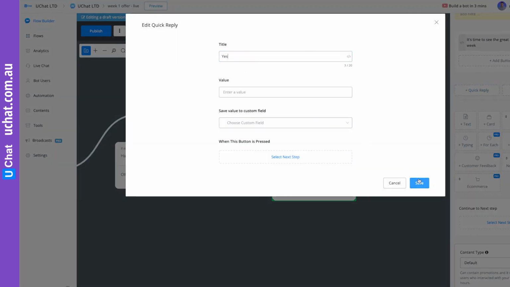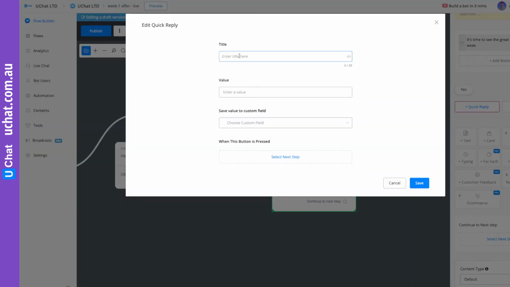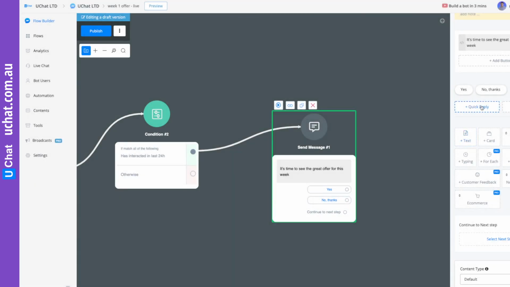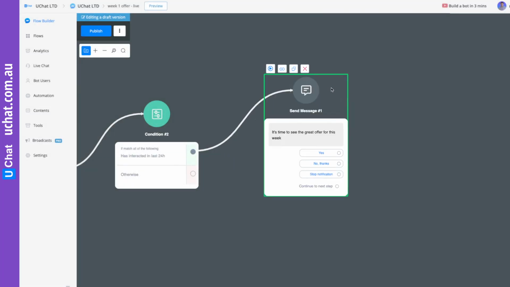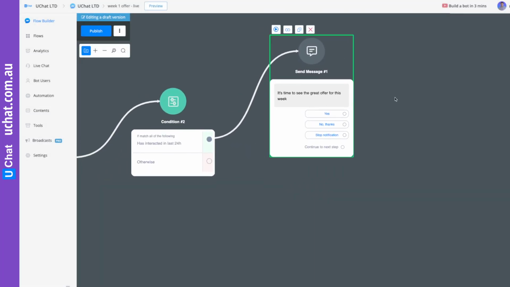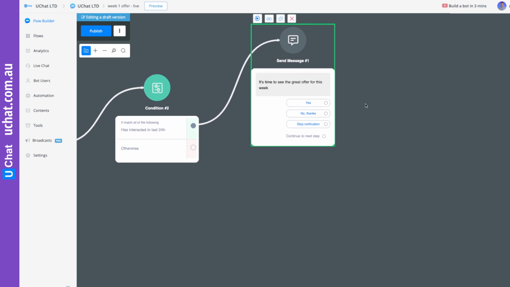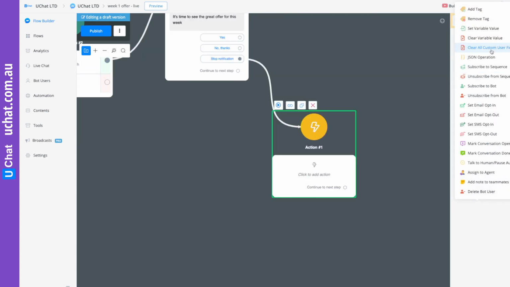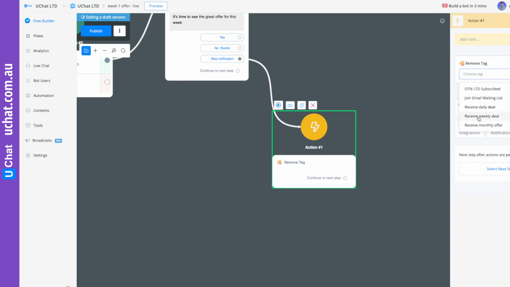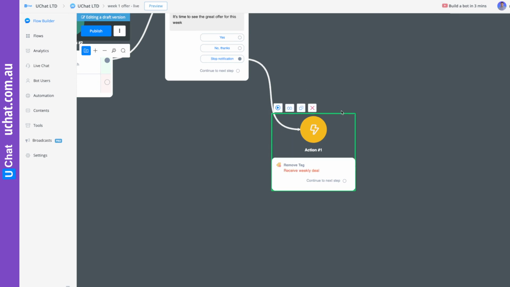Yes. And give them the option: no thanks. The best practice is also to give them another option to stop the notifications. If the user doesn't know how to manage these recurring notifications, they will be very annoying for them. So if the user actually stops this notification, you can also remove the tag, so that next time you are not sending these weekly deals to these users.